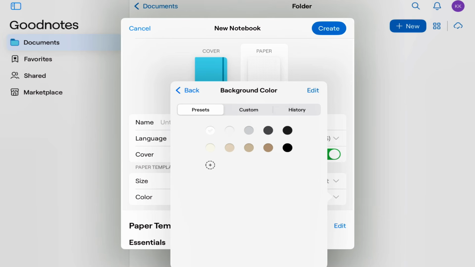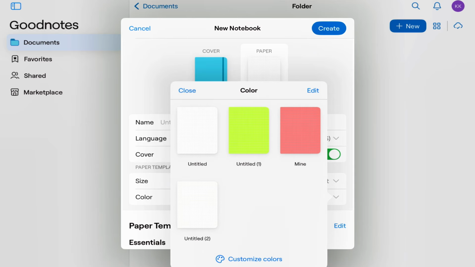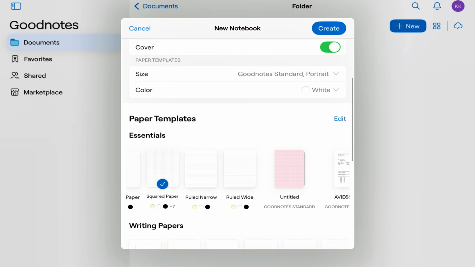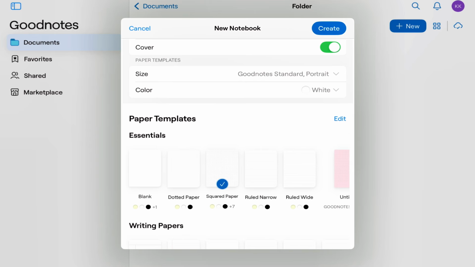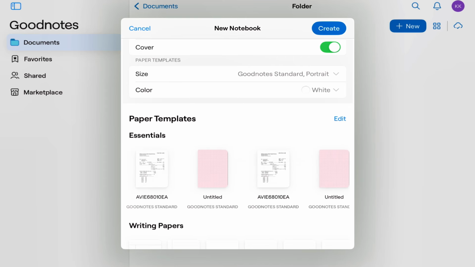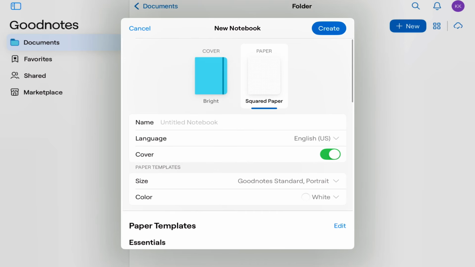Or you can customize the color over here with the different colors that they have for Goodnotes. But I'm gonna just use the white template that they have. Also, you can choose any template from here: blank, dotted, square, ruled, white. Also, you can import any template from your photos or files. So after I showed you that, we're gonna create a new notebook.